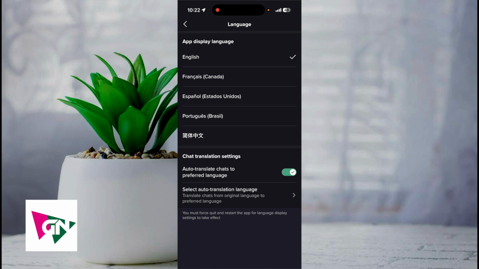But there you have it, guys. That right there is the best and easiest way that I know of to actually go ahead and change your language on the Lyft app.